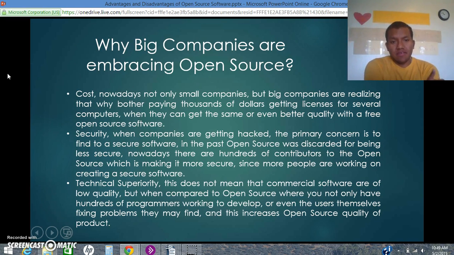And now let's see why big companies are embracing open source. First, we have the cost. Nowadays, not only small companies but big companies are realizing, why bother paying thousands of dollars getting licenses for several computers when they can get the same or even better quality from free open source software, which makes sense. Why would you want to pay, let's say, $5,000 for an Oracle software when you can just get MySQL for free? You may have some limitations, but you're still going to get the same or better quality.